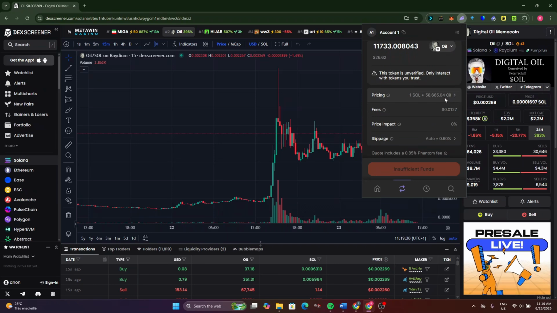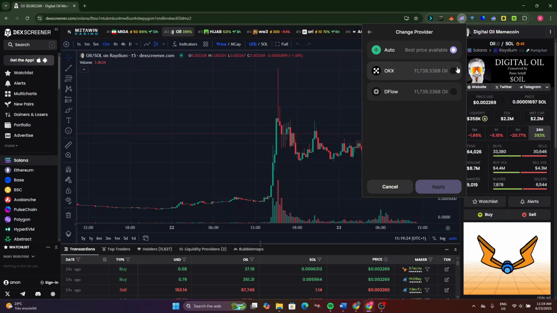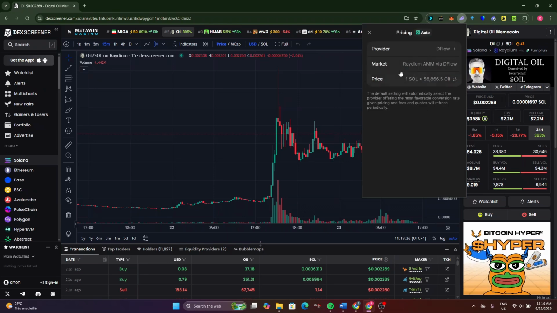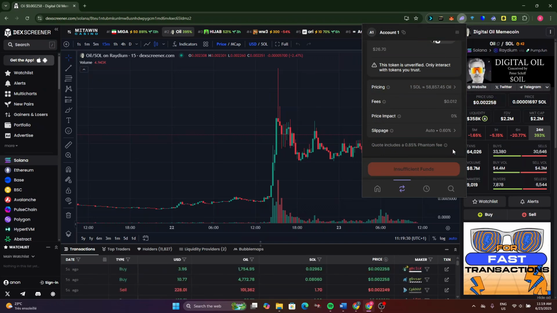After that, you can select the provider by clicking on pricing. Now click on provider, and now you can select the OKX or another provider. So after you select it, now click on apply. Now after that, go back and click here on swap, and you will be redirected to the OKX provider to complete the buy process.